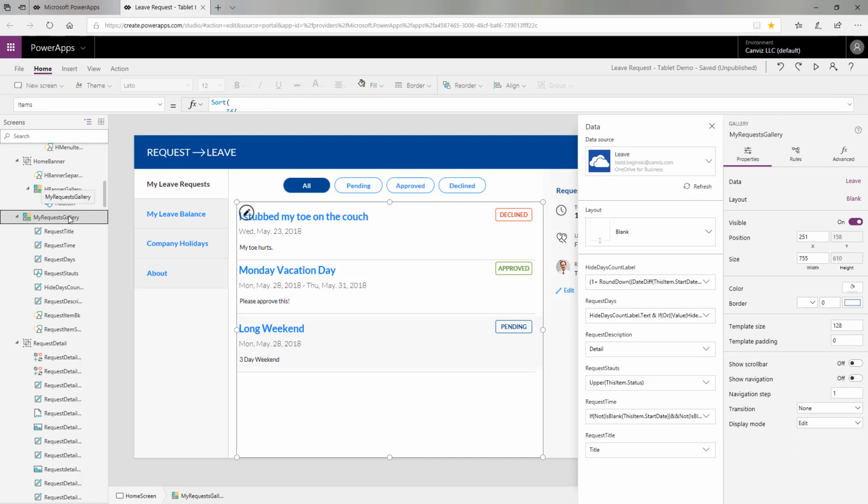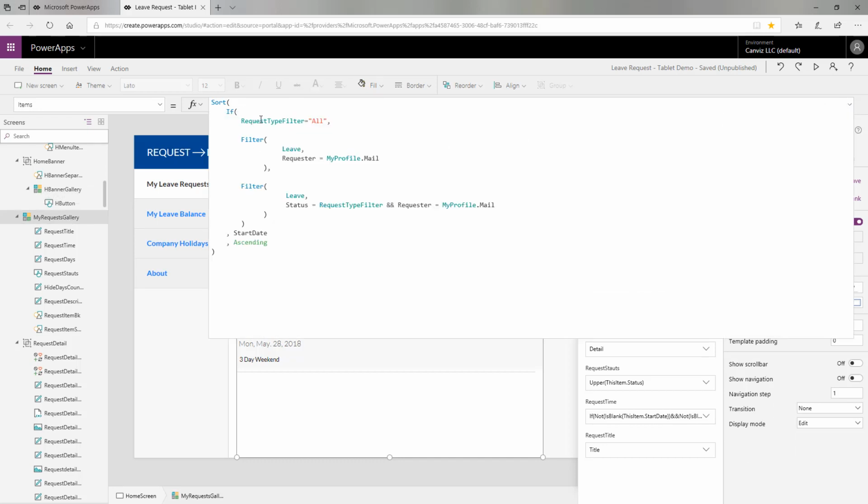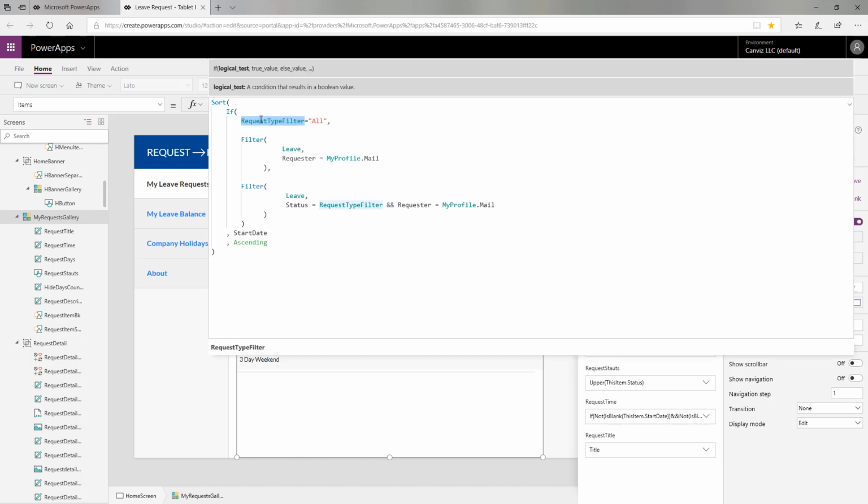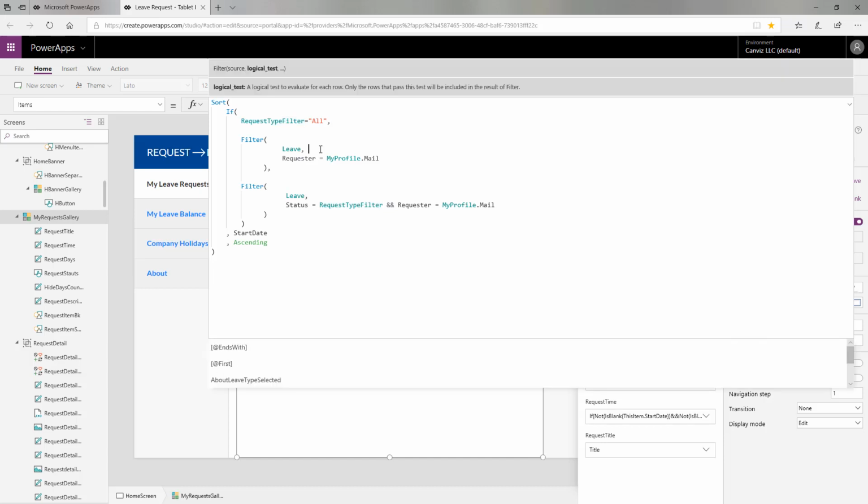So now if we come back to the My Requests gallery, it makes more sense where we got request type filter by clicking on one of the buttons that implements the filtering functionality. So if the request type filter is all, what we're going to do is filter the data source called Leave, where the requester column in that data source is equal to myprofile.mail. Well, here's another one we need to go hunt down.